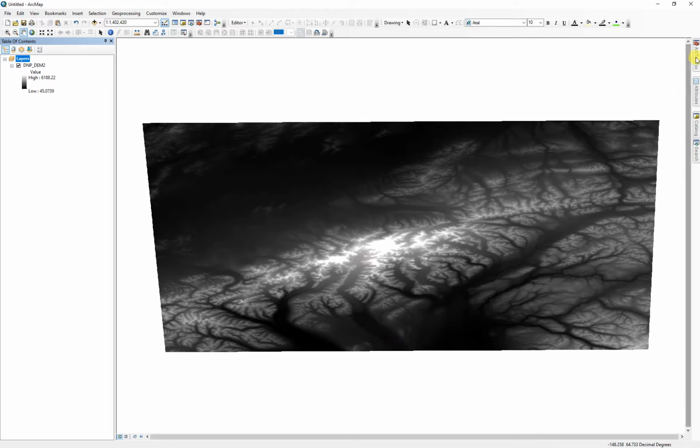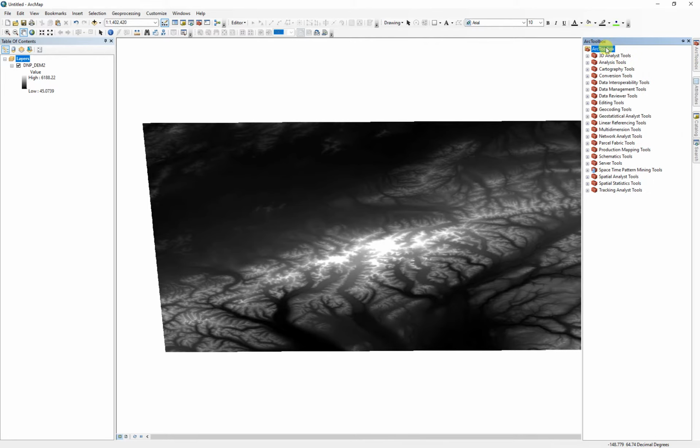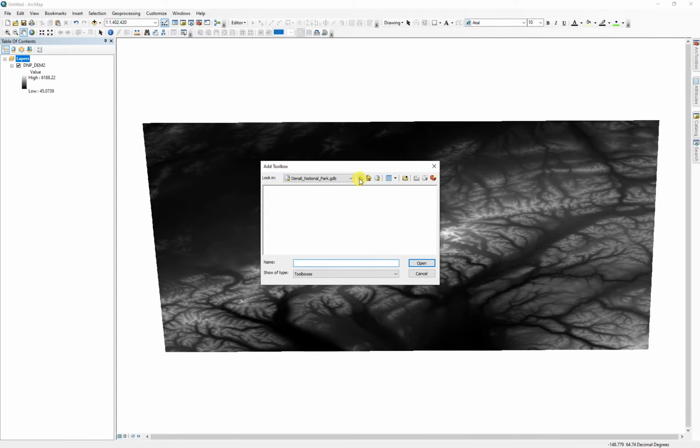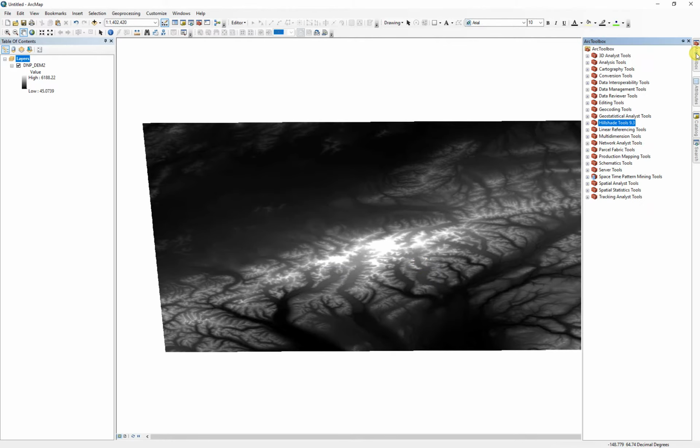Okay, next thing we need to do is open up our toolbox over here. Let's see if I can get it to open up. What's going on? There we go. And we're going to add a toolbox. We're going to add that Hillshade toolbox. You just right-click on Toolbox, you say Add, and then navigate to your folder. And then this Hillshade Tools 9.3, we're just going to add it. And then we'll open up again, and there we go.